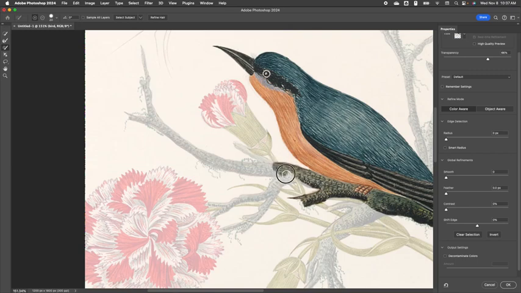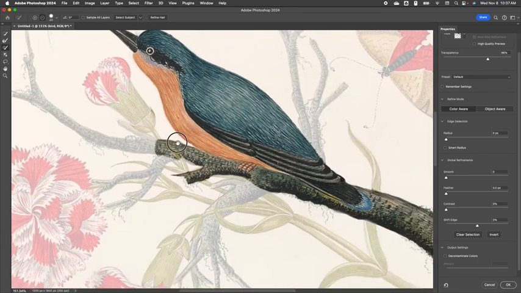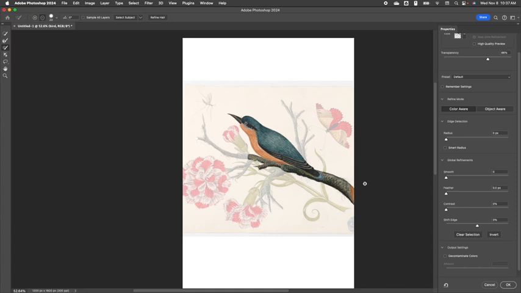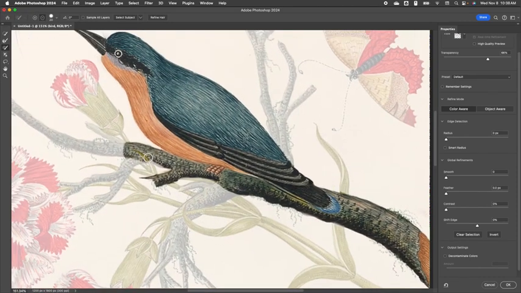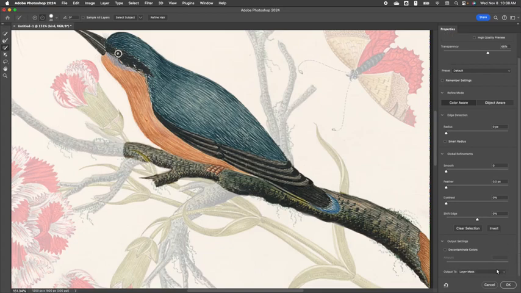So maybe I will cut this off right here. Okay. When you're working in Select and Mask, you always need to click OK when you're done to save that selection. And you can change the output of this. So you can see this is outputting to a layer mask. You could also output this mask to a new layer or to a selection.